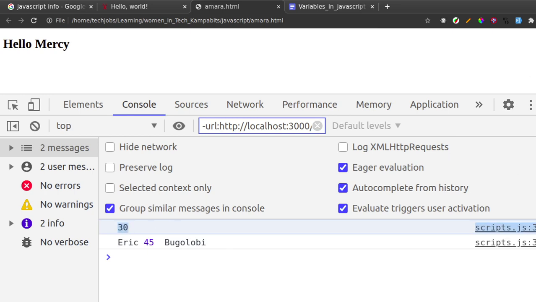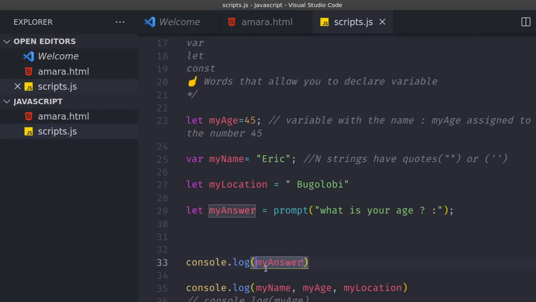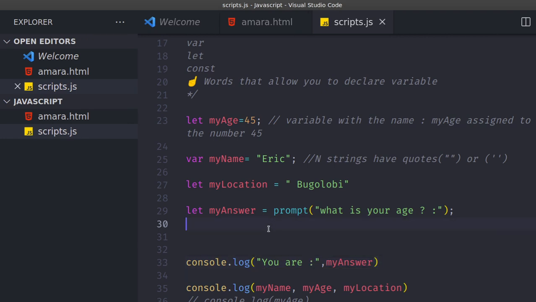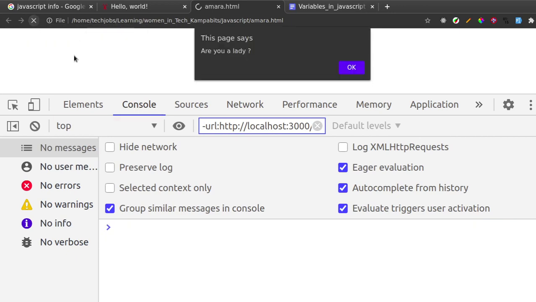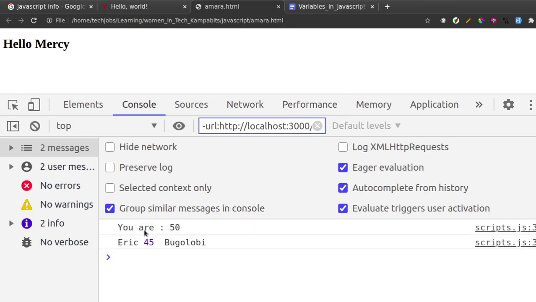So you can come and do this. You can say comma, and then you are, with the space, then answer. I save this. That's it. I'm being creative; I haven't done anything new. Then I come back here and refresh one more time. It asks, are you ready? What's your age? I say 50, okay, and it tells me you are 50.